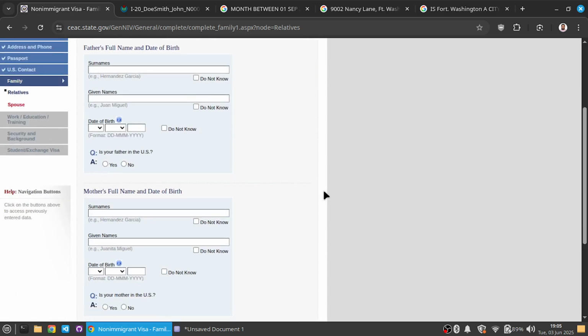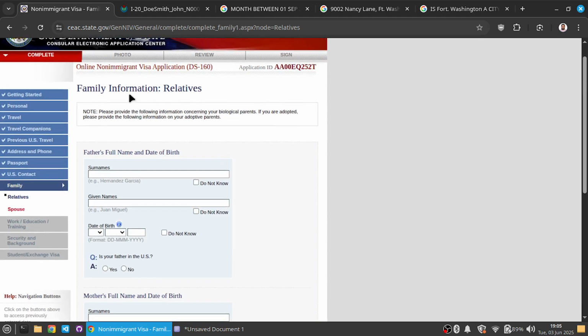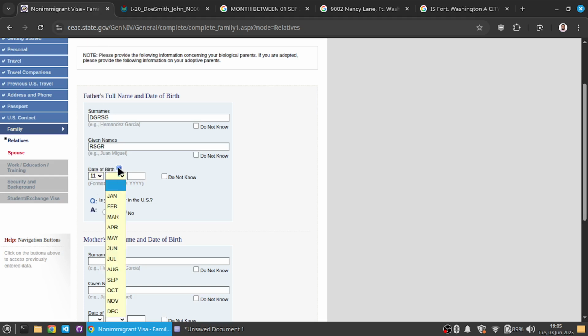Okay, so here you should fill up your family information, your father's surname. I'll just type this, given name, type this, date of birth, just randomly. For example, type whatever your father's name and mother's name from their passport, and date of birth too from their passport, whatever is in their passport, fill it up.